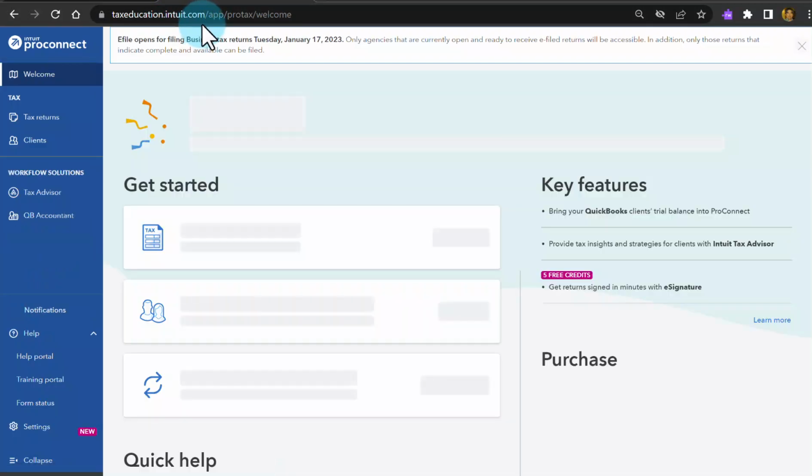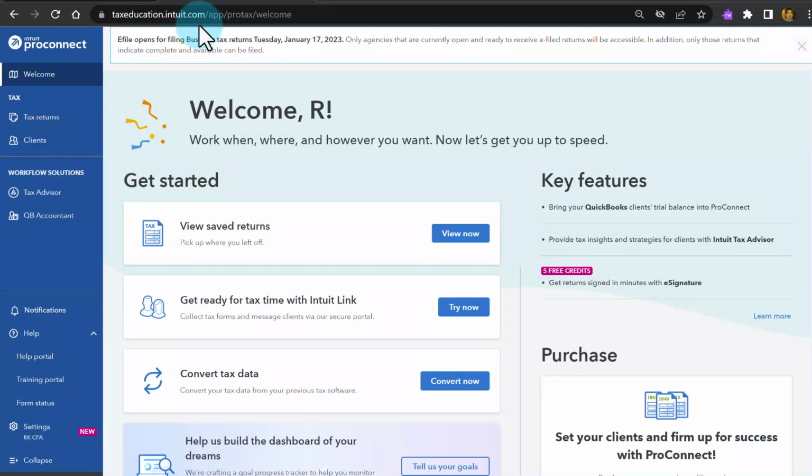And you have to make sure you end up at a site called taxeducation.intuit.com. Otherwise, you may be in the professional version of the software. Here in this educational version, at least in this tax section, it should be rather short menu items, yeah? You don't see anything for e-filing, electronically filing, just creating tax returns or creating new clients.